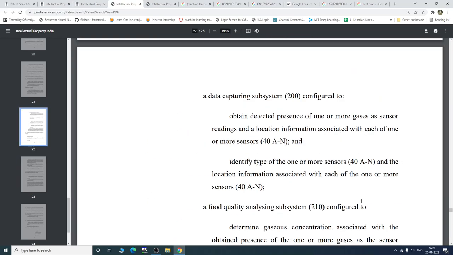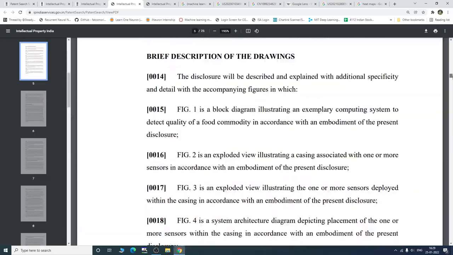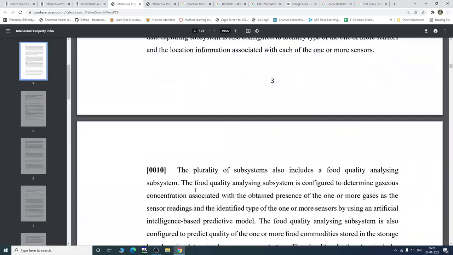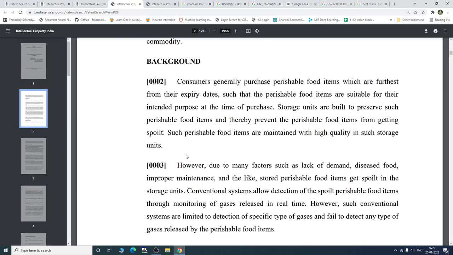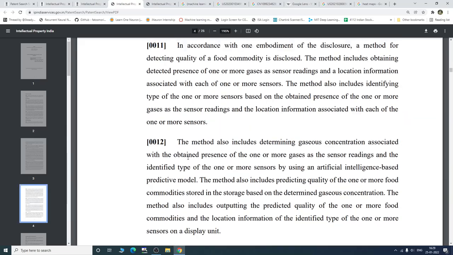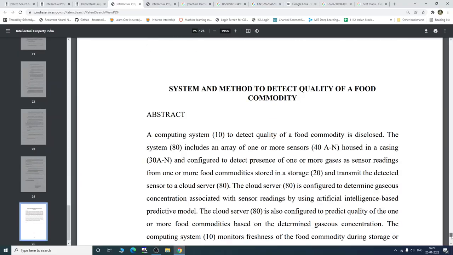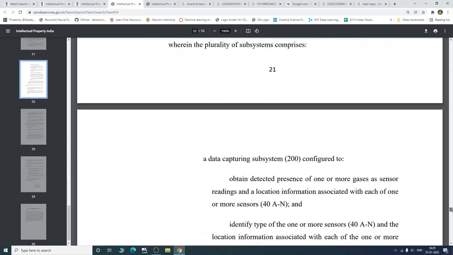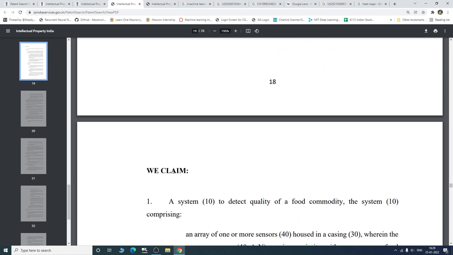And if you want, you can go through the complete description and the drawings. It is quite simple and lucid, and all these things have been greatly explained in the complete description. If you want to know the summary, you can read the abstract. If you want to know the scope of protection, you can read the claims, and just go through the complete description to know more and more.